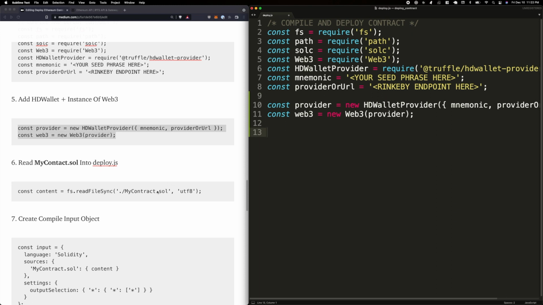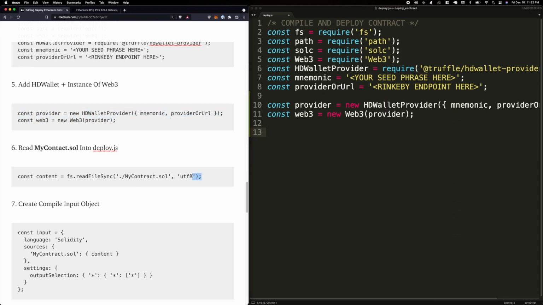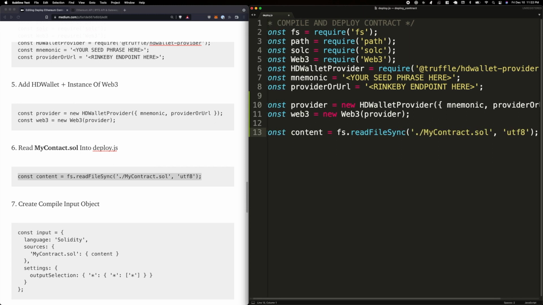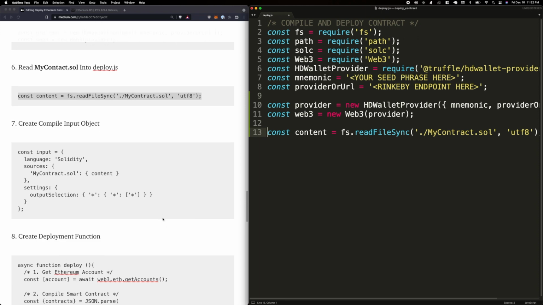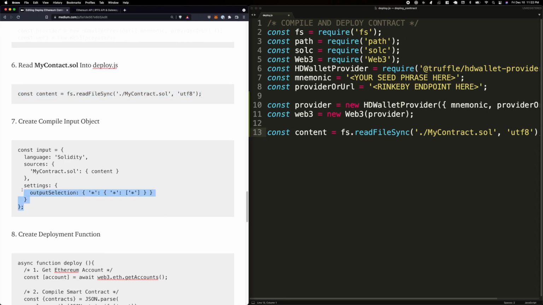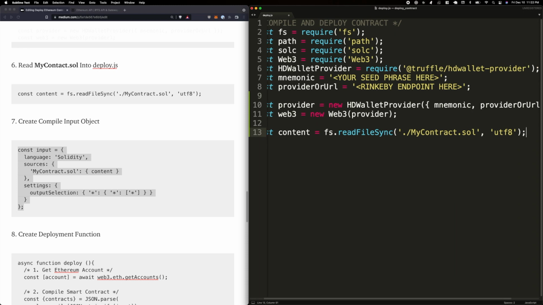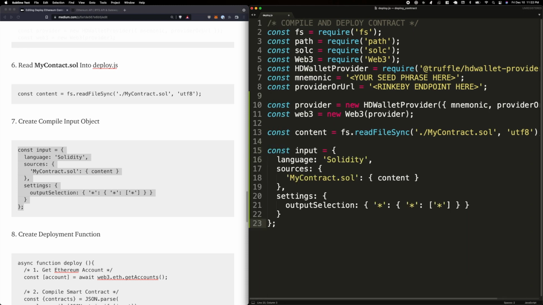This line of code reads the mycontract.sol file as a string. The const content is our entire smart contract file as a string. The input object contains the configuration for the Solidity compiler. Notice we are taking the entire mycontract.sol file as a string and passing it into this input object.